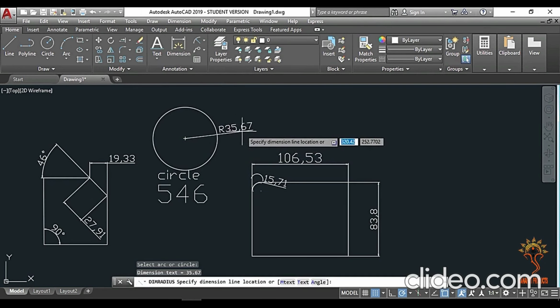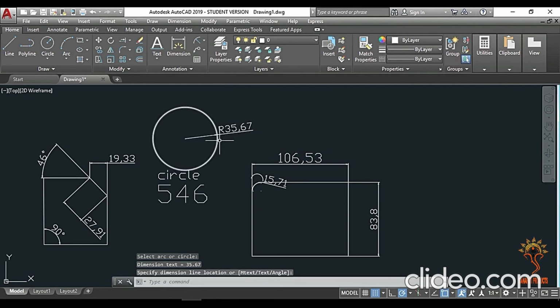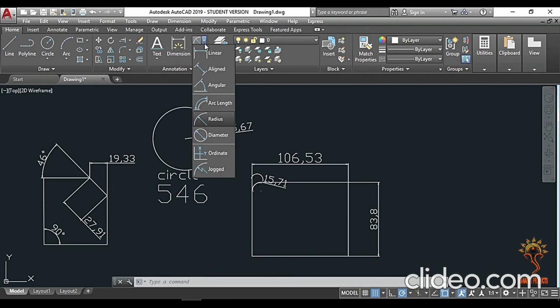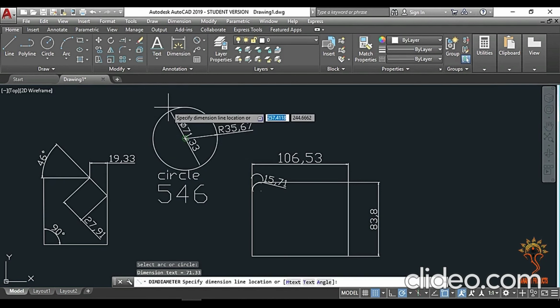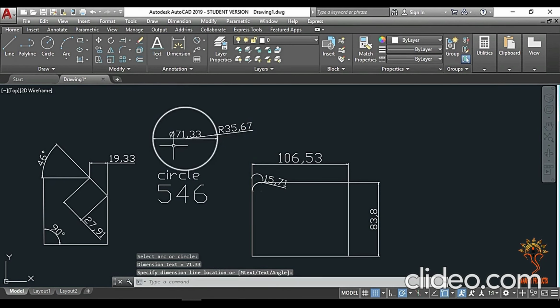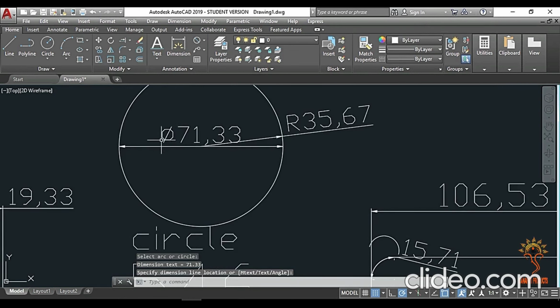Next, we can select the radius dimensions. With the help of these dimensions, we can mark the radius of different circles or circular shapes. You can see the radius is marked with R, and the radius of this circle is 35.67 units.